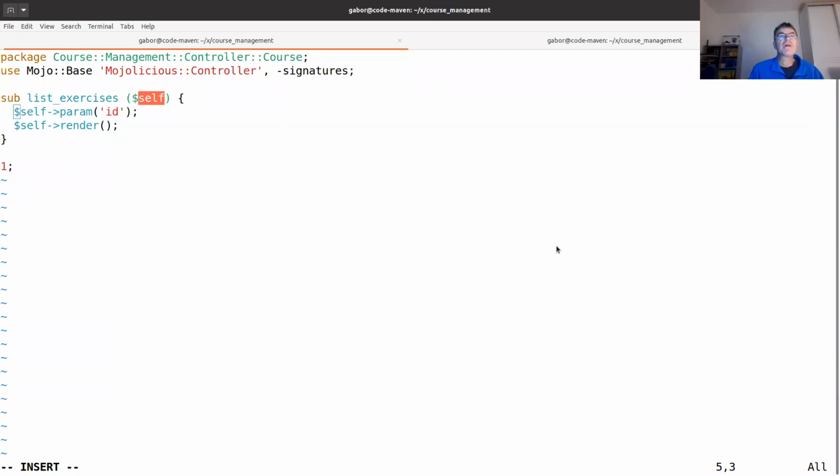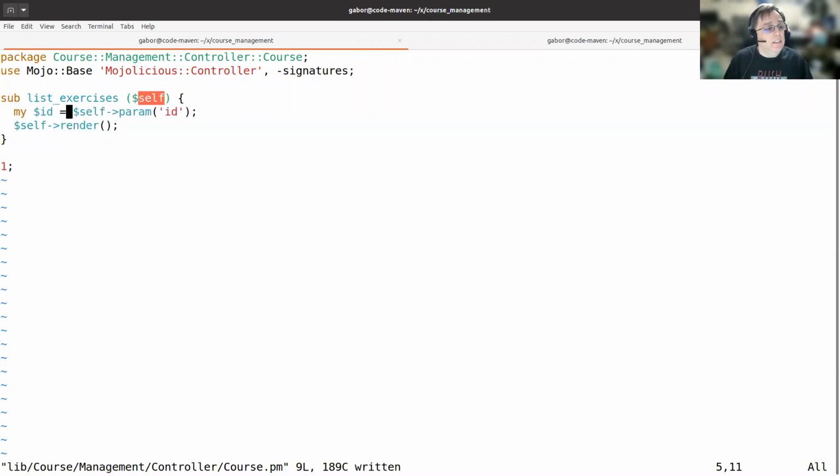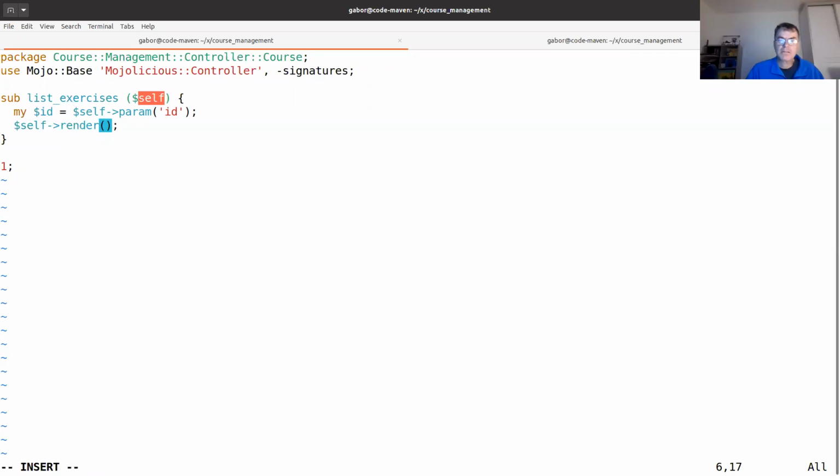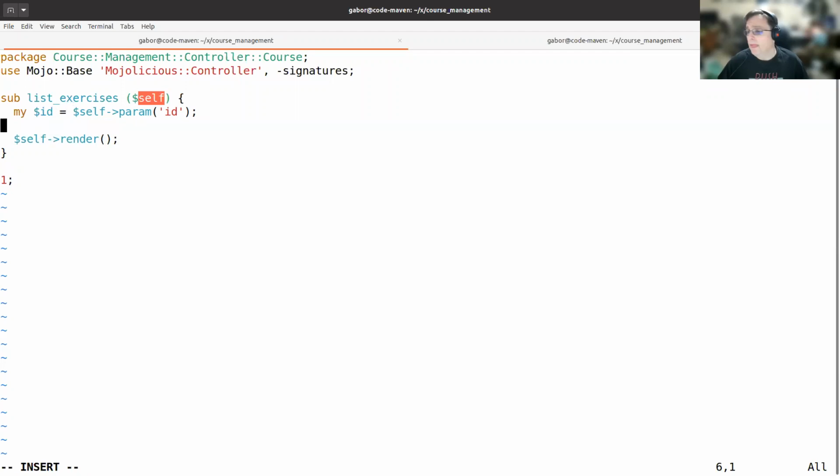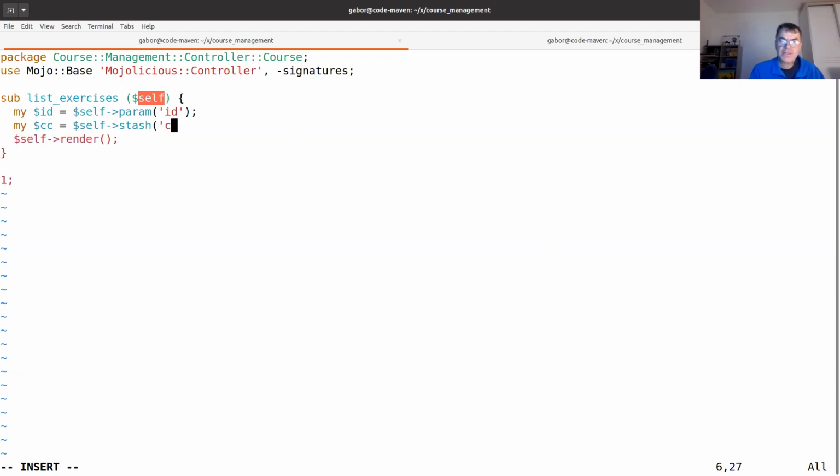Okay, and I remember I played something with logging. So let's set that to a variable. Let's just do my ID equals. And now we have to get the config out of the stash. So let's get course config. So let's do my course config or my CC if you're abbreviating. Self stash. And it was a CC, right?